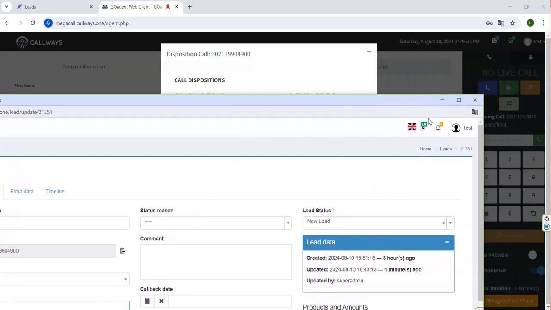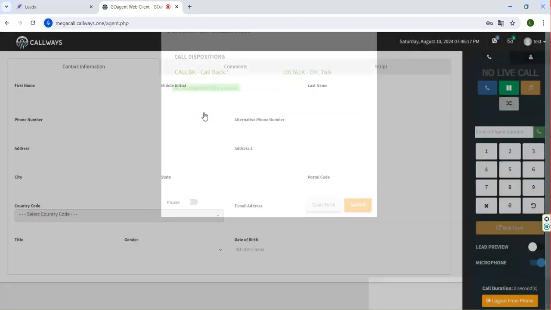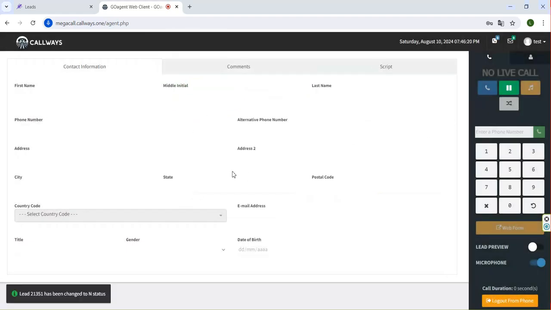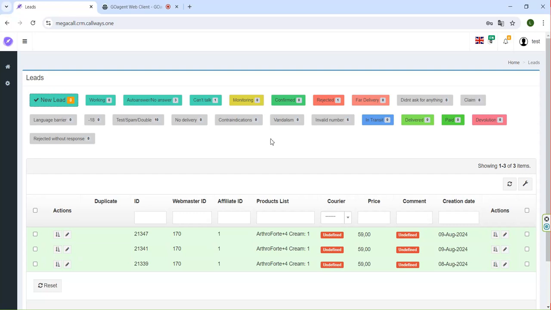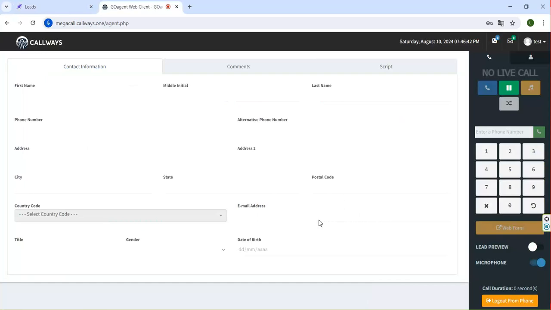We don't need to change the status here. Just close the window and we click here two times or on submit. Okay, that's it. That's how it works. Remember that it's important to allow the dialer to open the pop-up. So this window here, you will have just if you need to make some manual call, we can check here the lead. The one that we just said was in new leads is now in auto answer because we set that status here.